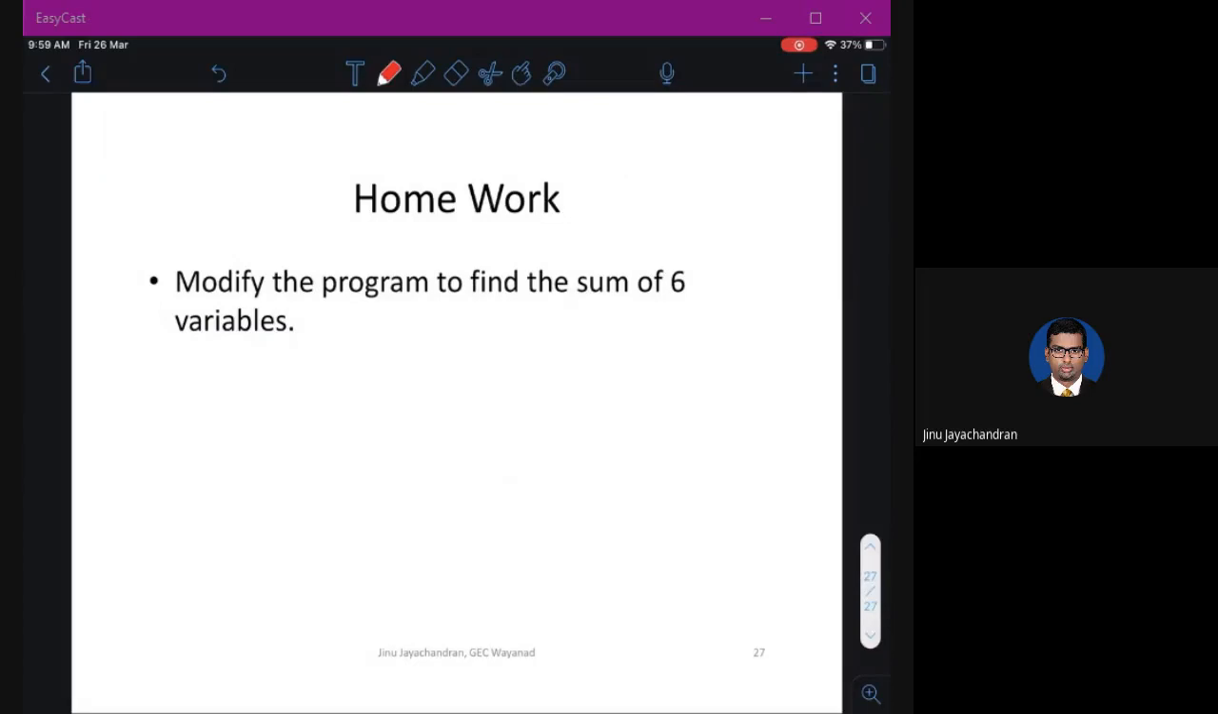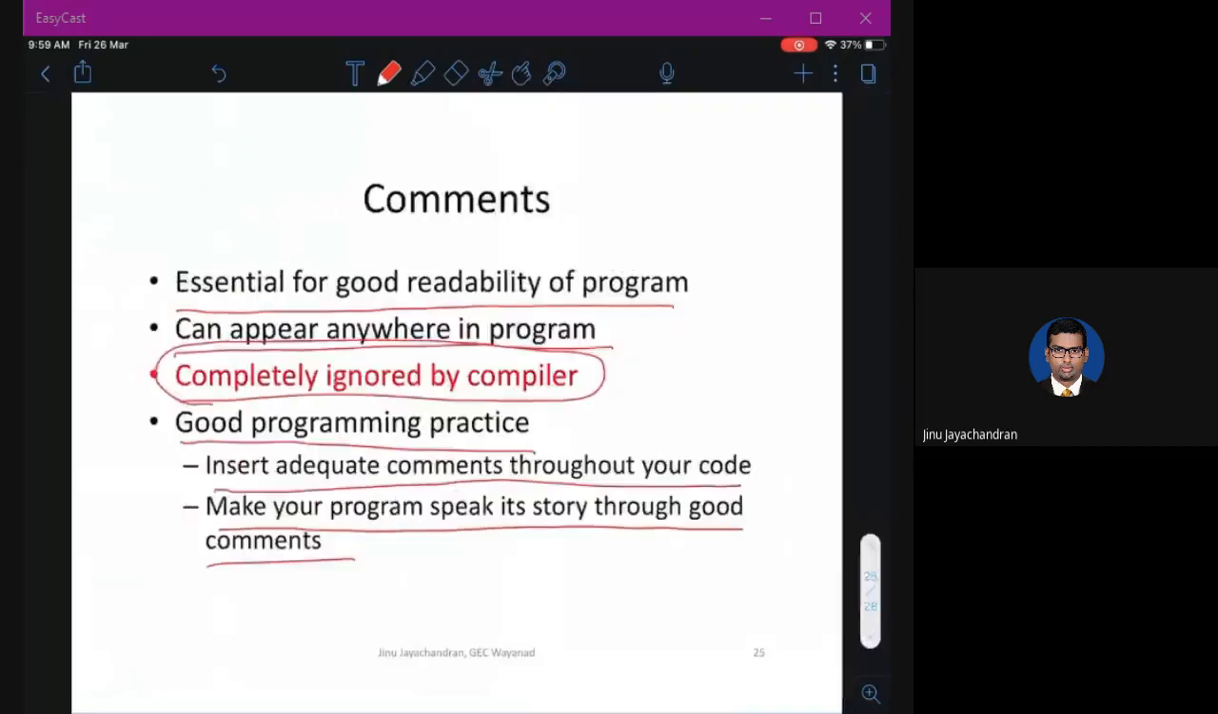Okay. So this is a homework. Modify the program to find the sum of 6 variables. This you should submit by Wednesday. Okay. I'll upload the slides also, and I'll show you how it is done.